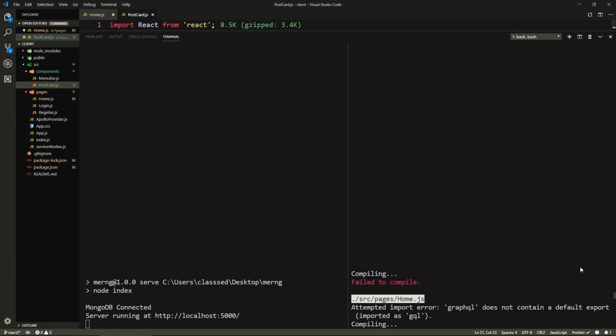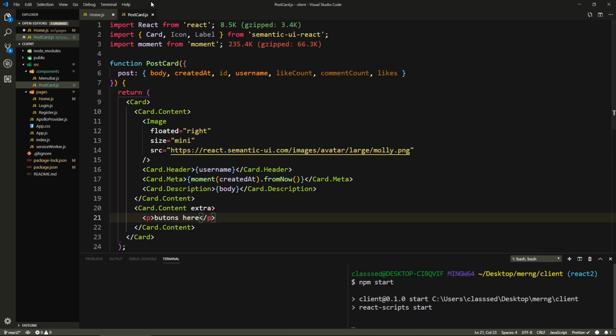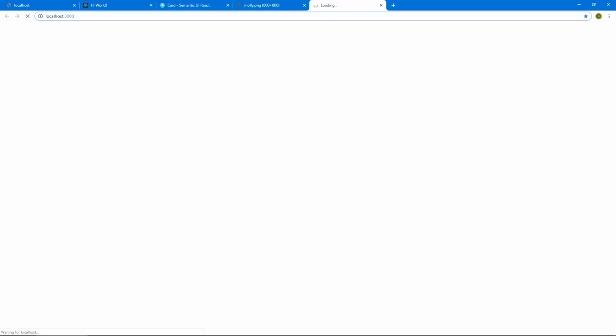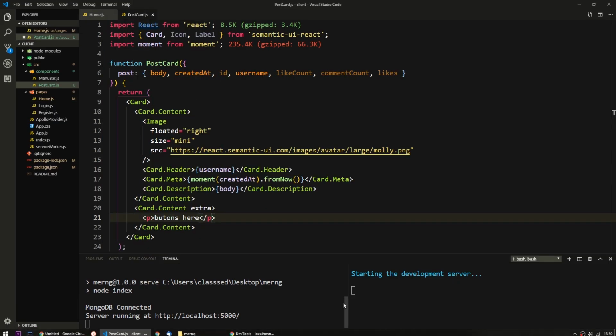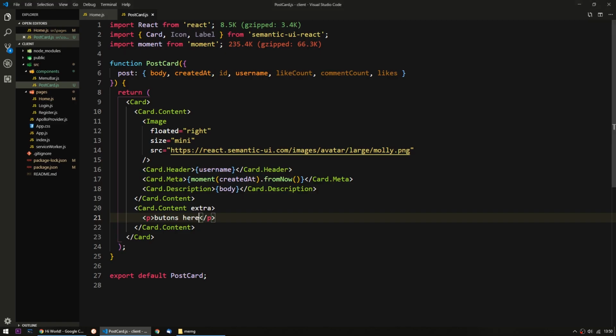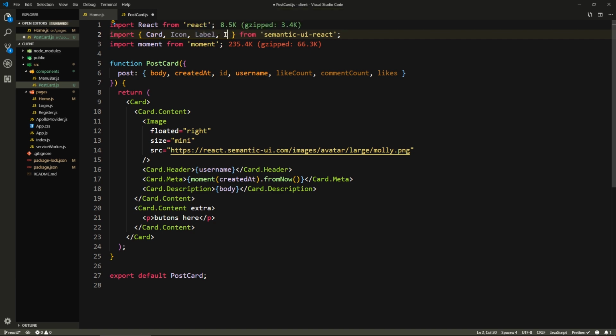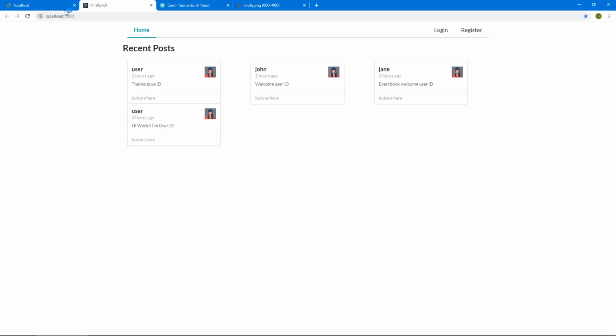See if there's something wrong. Oh, okay, I just didn't save. I didn't save when I added this import line at the top. Okay, let's close this. Okay, image is not defined. Oh yeah, because we didn't import image. So here, image from semantic UI. All right, cool. So we get our posts, and they don't have any margin between them.